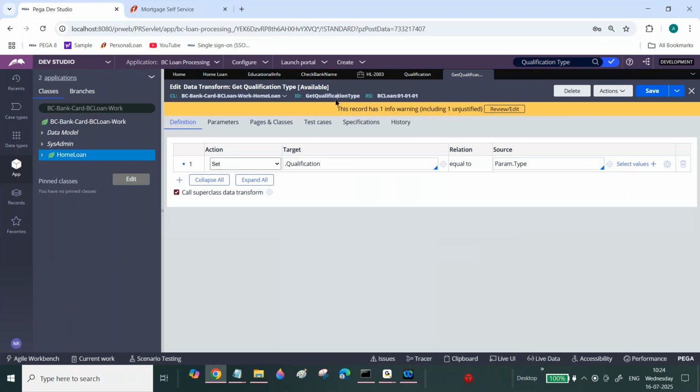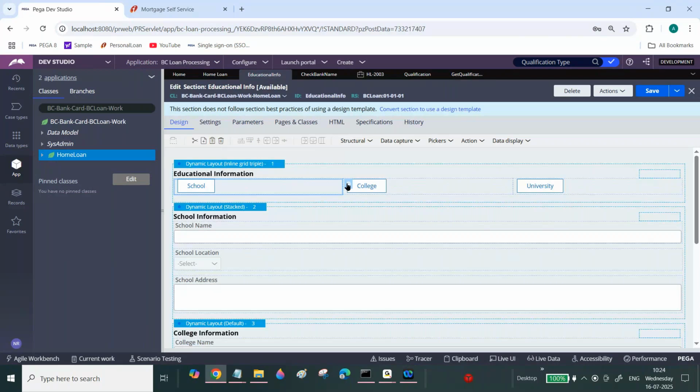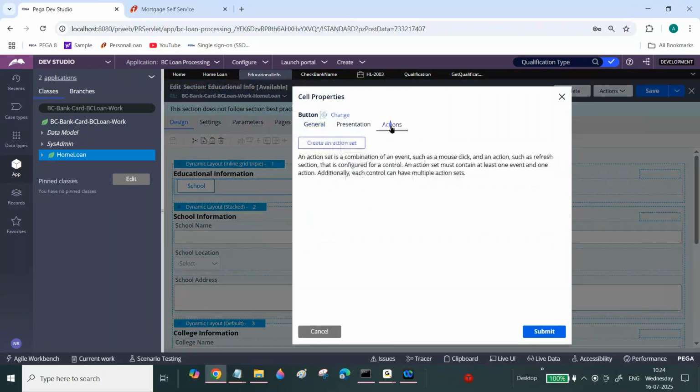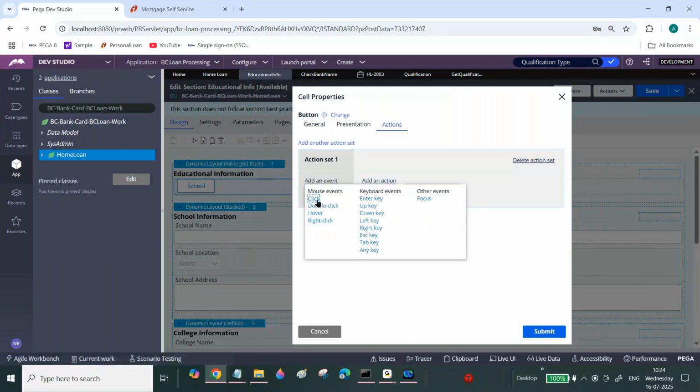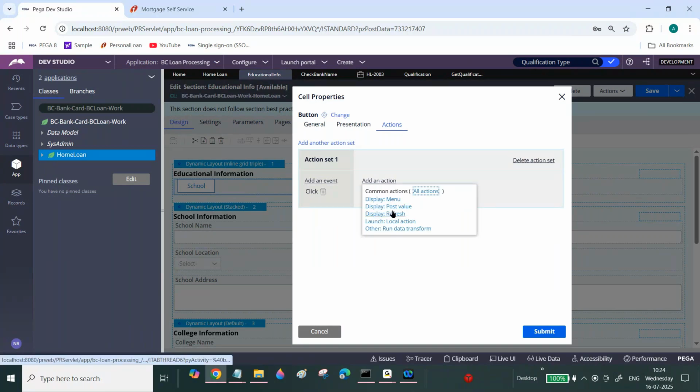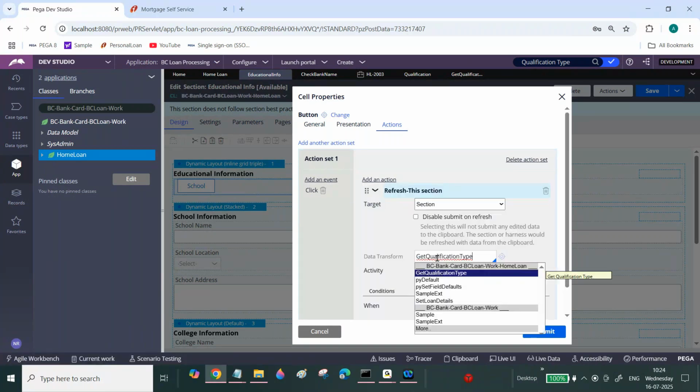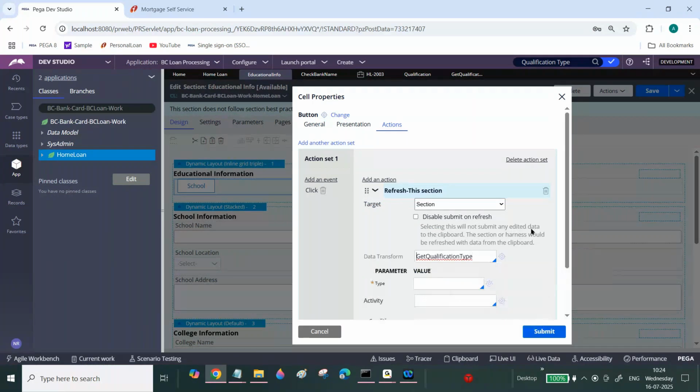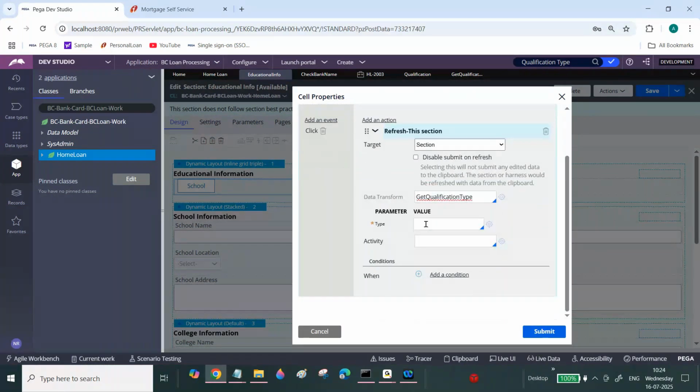Sir, where will we call this one? Go to the section. Now select this button. Select this button and go to the actions. Now when the user clicks on school, at that time we add the click event, then you can refresh the section and call the data transform here. Whatever data transform you created, you can call here. Immediately it will ask for a parameter. Now I am passing a parameter like school.